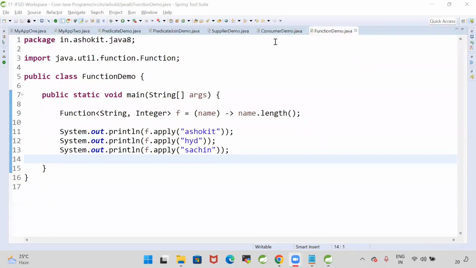Using a functional interface, the lambda expression will be stored into a variable. That variable belongs to the functional interface. By using the functional interface's abstract method, we can call the lambda.